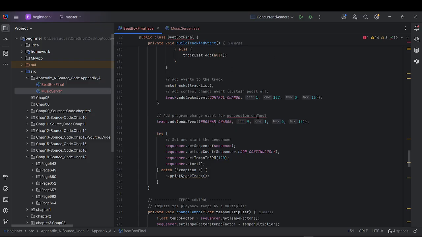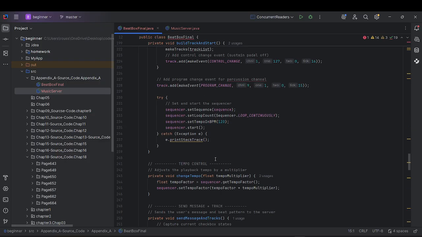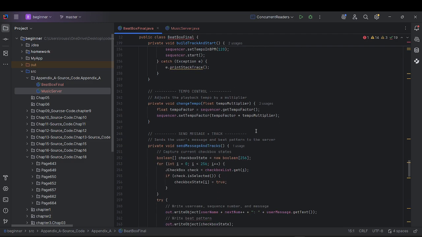Here we add events to track, and here we add a control change event, which is the sustain pedal off. Here we add a program change event for the percussion channel. Here we have our try, so this just sets and starts the sequencer. Next we have the tempo control. This just adjusts the playback tempo by a multiplier.